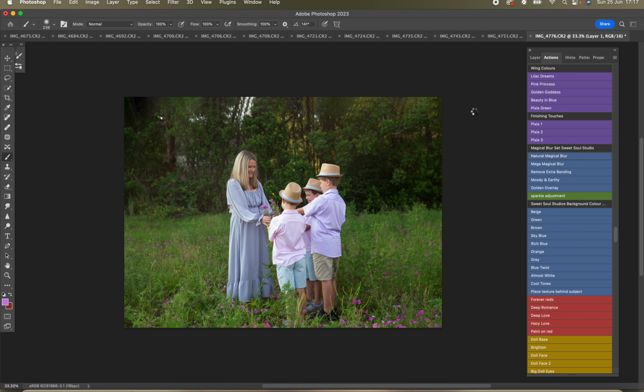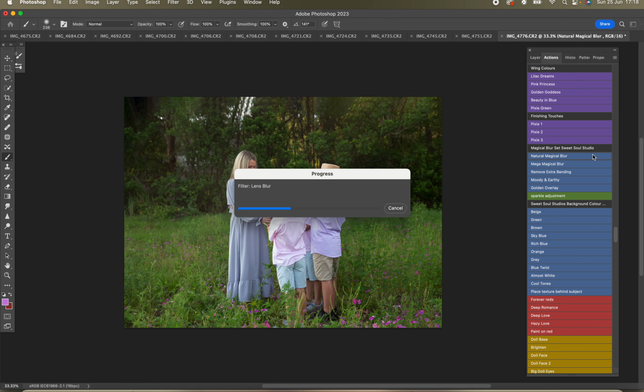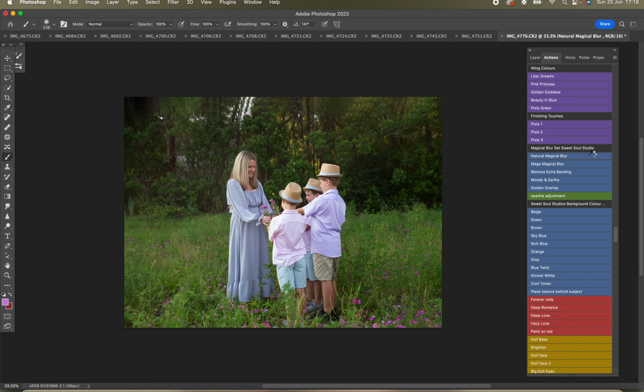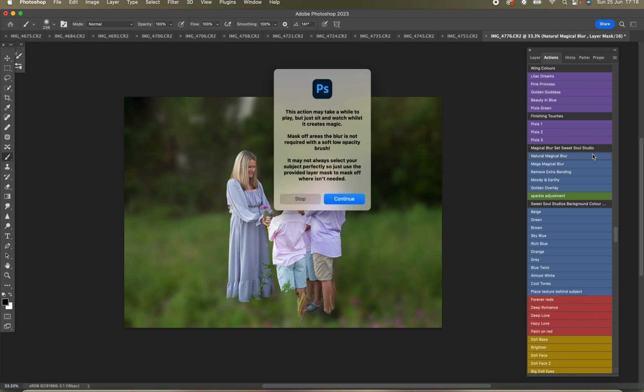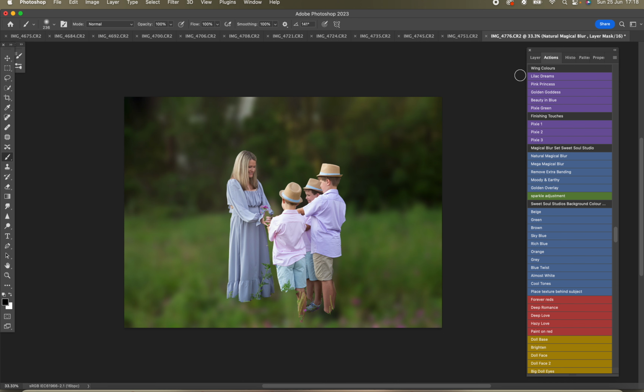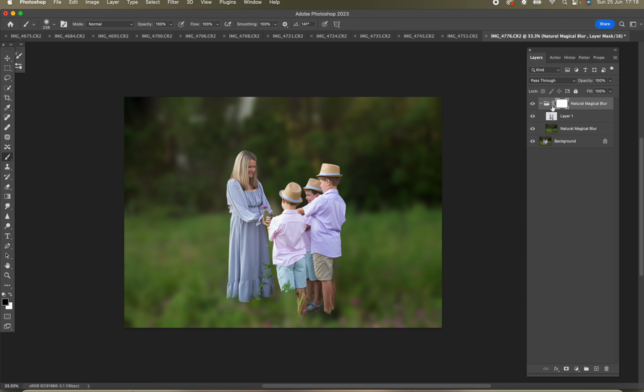Hi everyone, so I just wanted to play the magical blur action straight away because my computer is very full, so it's been a little bit slow. I wanted to show you the lilac flower backgrounds, a little bit of a different way to use them. So first of all, I am using the natural magical blur action. So this will separate the subject from the background, and it will also blur the background, which is a massive help with this background. So I want to show you how I'm going to use it.